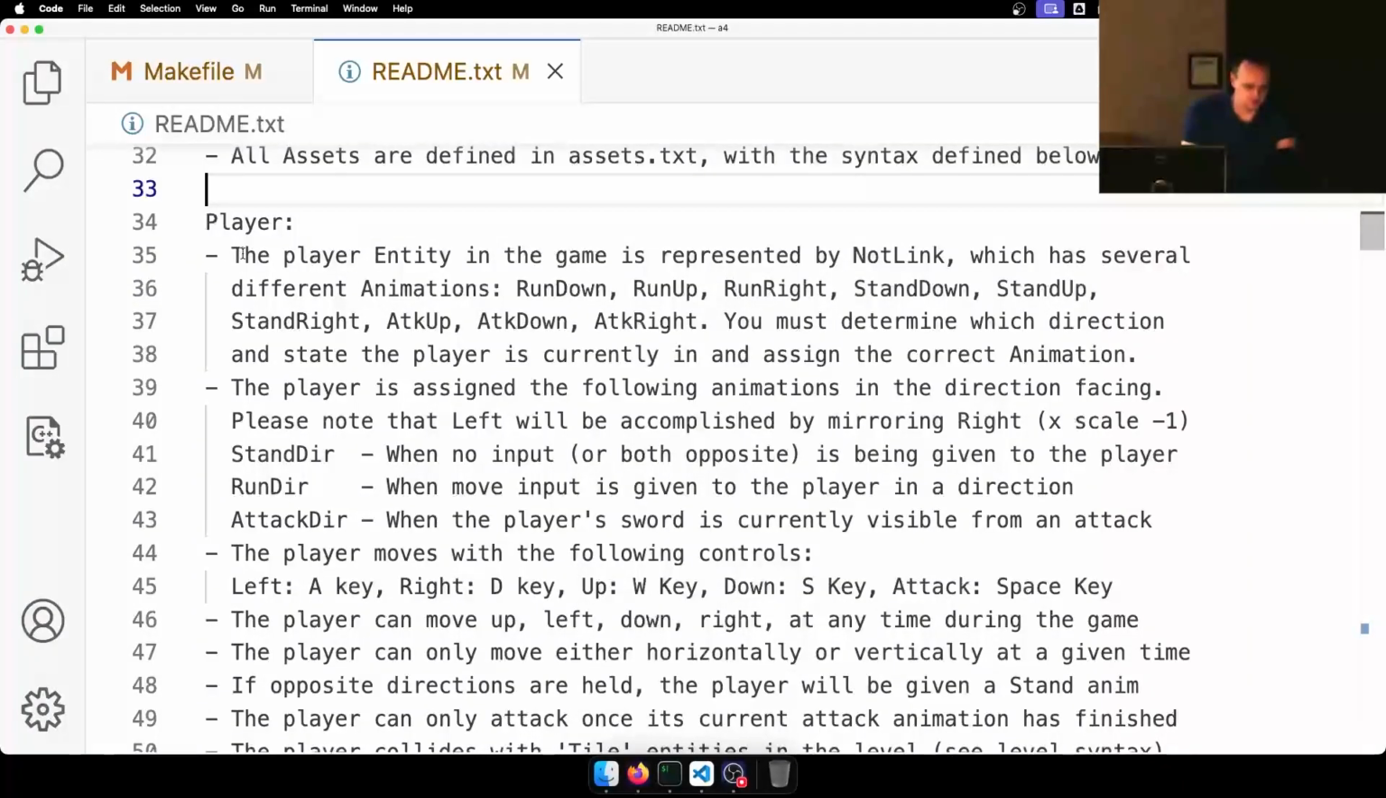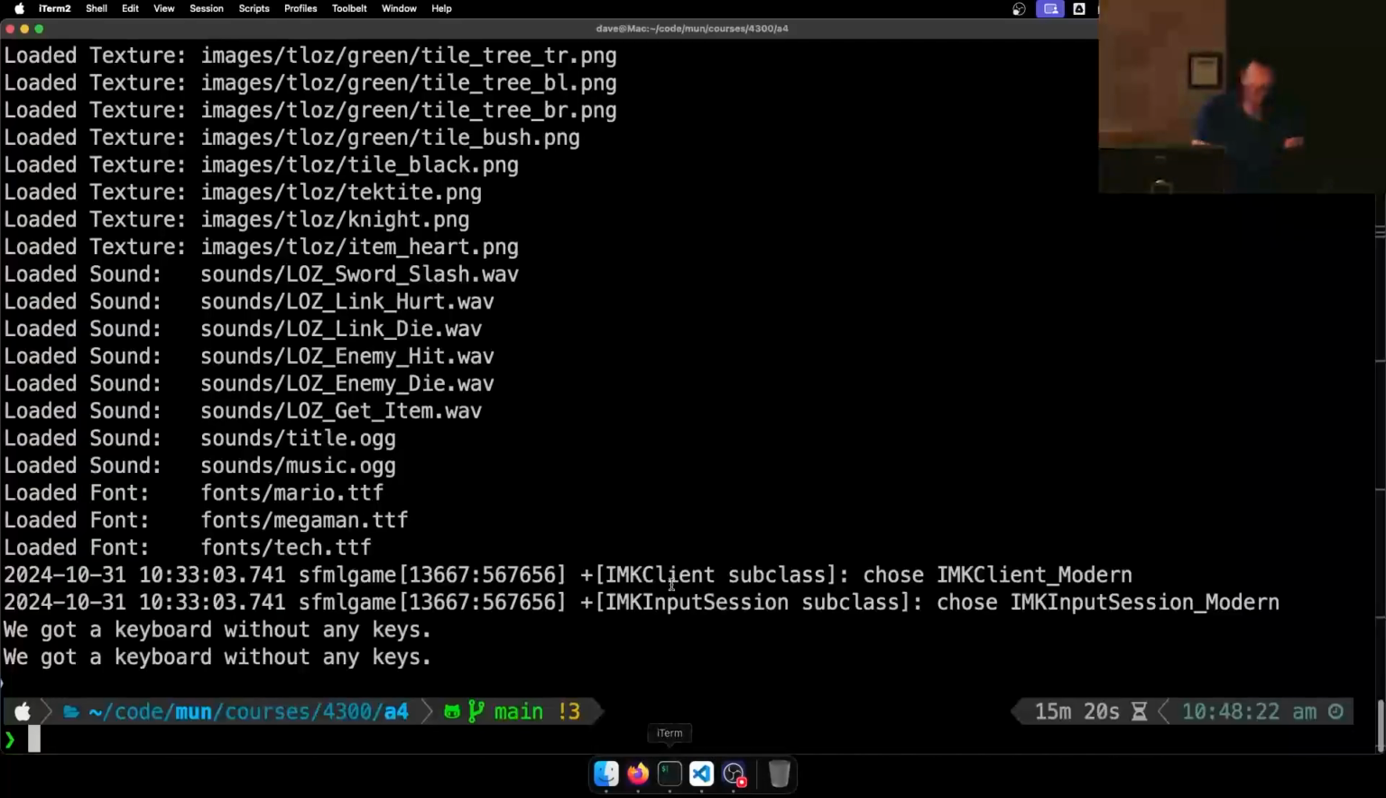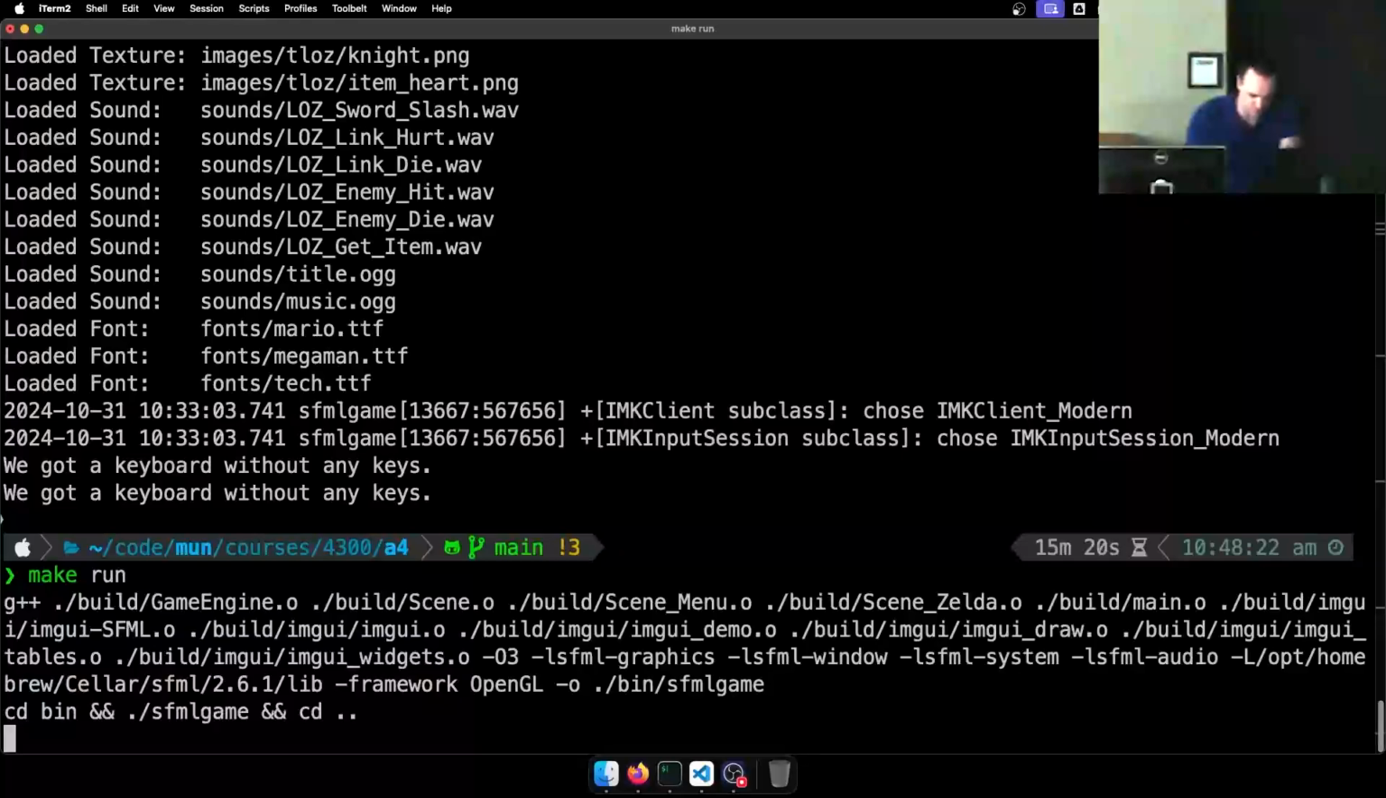Okay, so the player entity is represented by NotLink, which has several different animations: run down, run up, run right, stand down, stand up, stand right, attack up, attack down, attack right, and you must determine which direction and state that the player is currently in and assign the correct animation. So let's go have a look at what that means.